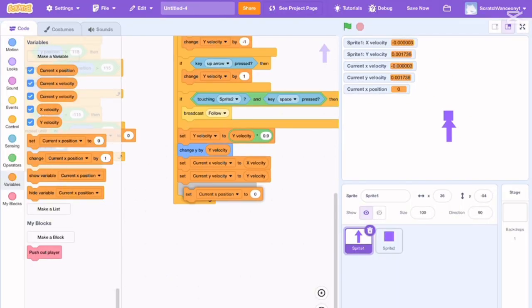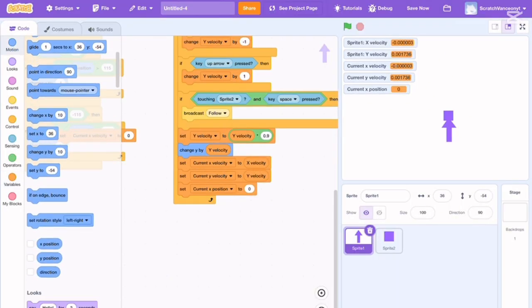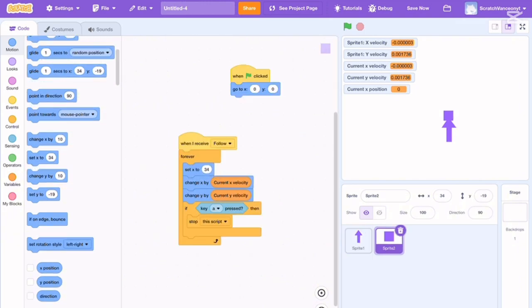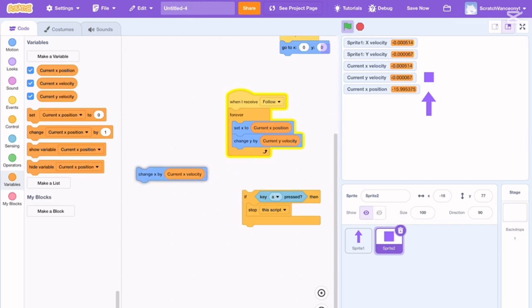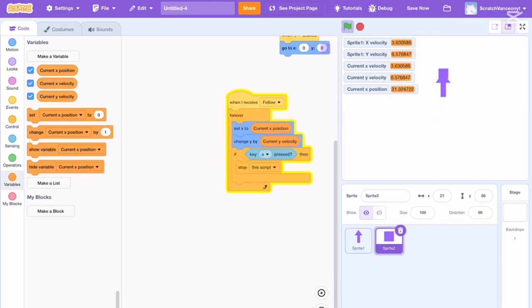Set current X position to X position, and in the forever block set X to current X position, and we can take out the change X by block. So now it will never leave the current X position, but it's kind of in our arrow. How do we make it so that it goes up a little bit and gets out of our arrow?